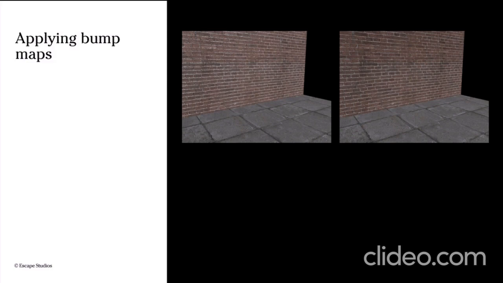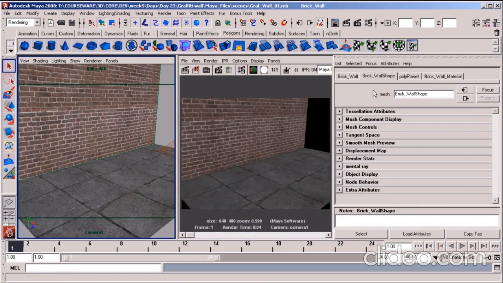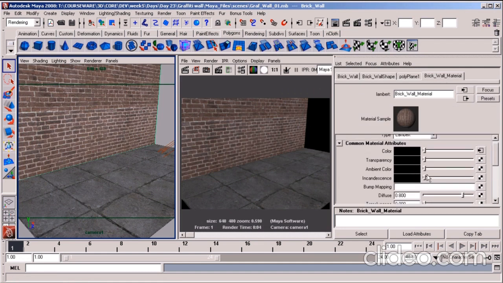Next, I'm going to apply the bump maps we created in Maya in order to give our geometry some surface detail. I'm going to start off by applying the bump map to our wall. So I'm going to select that and go to the attribute editor. If we select the brick wall material from the far right hand side here, we can apply the bump map to the bump mapping attribute here.